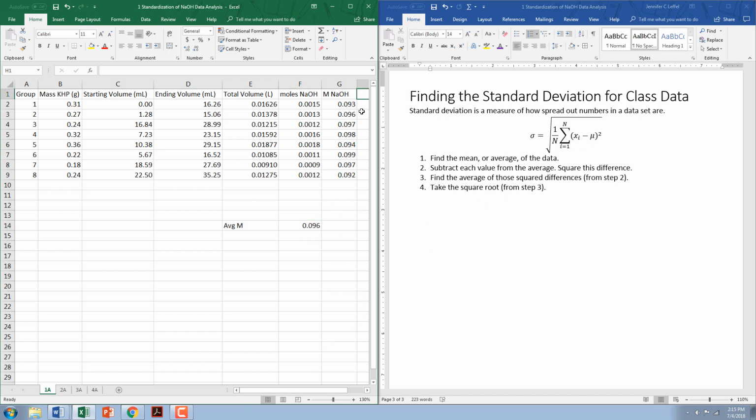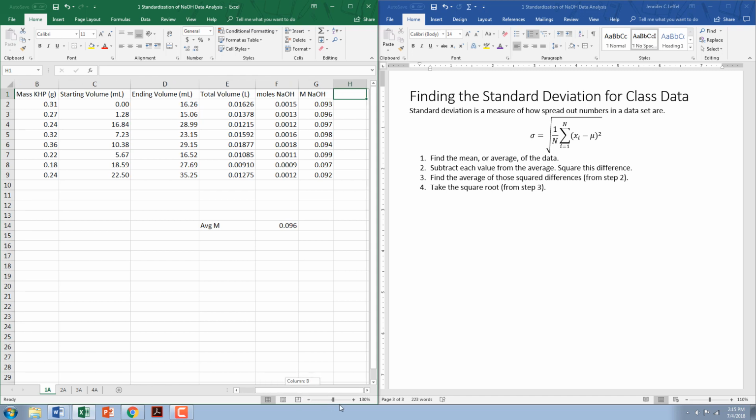Now I'm going to work over here on this column. I need to take each of these values, subtract it from the average, and then square it. So I'm going to call this difference squared.